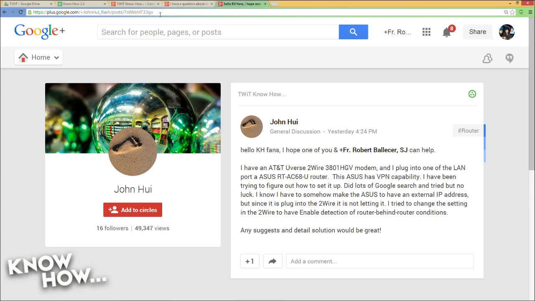He says, I have an AT&T UVerse 2-wire 3801 HGV modem, and he plugs into one of the LAN ports on an ASUS RT AC68U router. The ASUS has VPN capability. I've been trying to figure out how to set it up, did lots of Google searches and tried, but no luck. I know I have to somehow make the ASUS have an external IP address, but since it is plugged into the 2-wire, it's not letting it. I tried to change the settings in the 2-wire to have enabled detection of router behind router conditions. Any suggestions and detail of solution would be great.